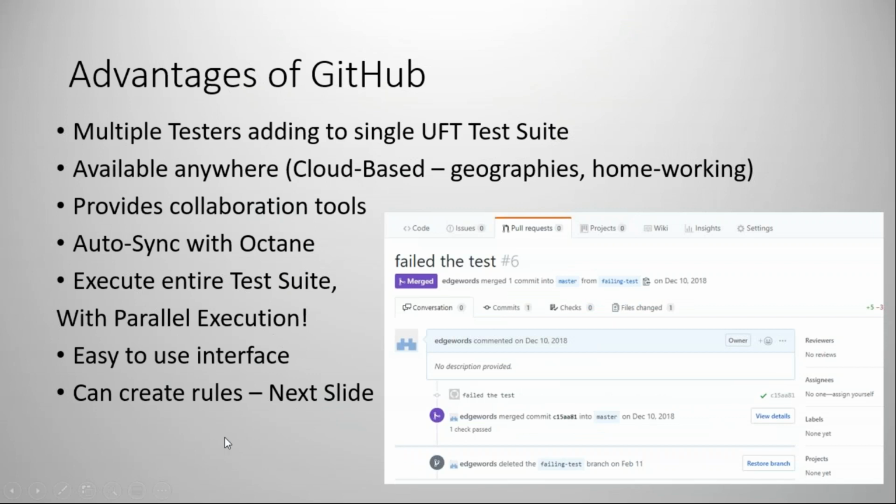Okay, so I'll just sort of refresh your minds on what Steve has just done. So first of all, what we're doing is we're using GitHub really as our main repository. So the GitHub repository that we created in the cloud is going to be our UFT test suite that multiple testers are going to be working on. So multiple testers, in this case myself and Steve, are working locally, adding tests, amending tests, and pushing those changes up to our GitHub repository. So our GitHub repository is our sort of master repository, our UFT test suite.